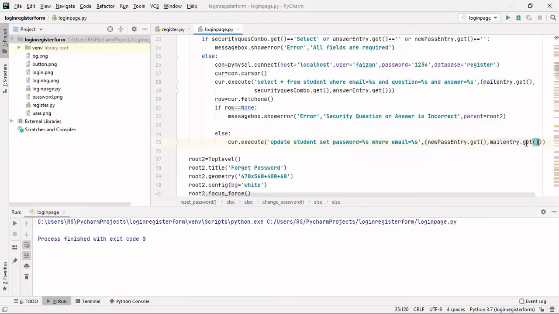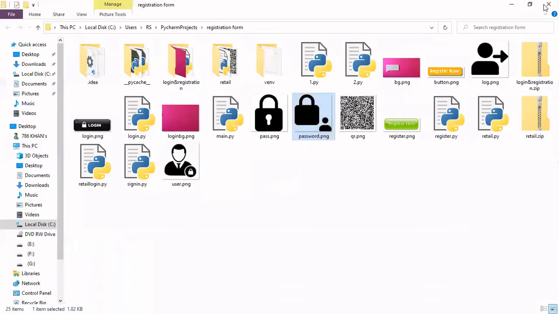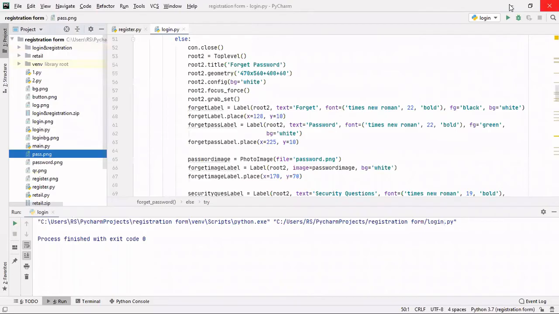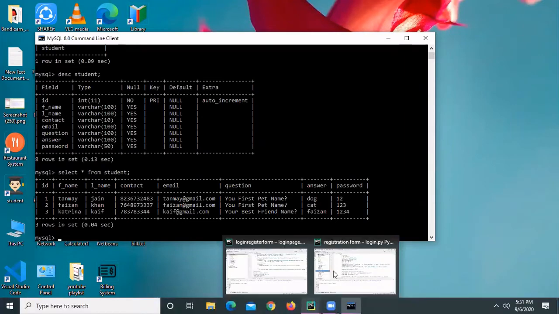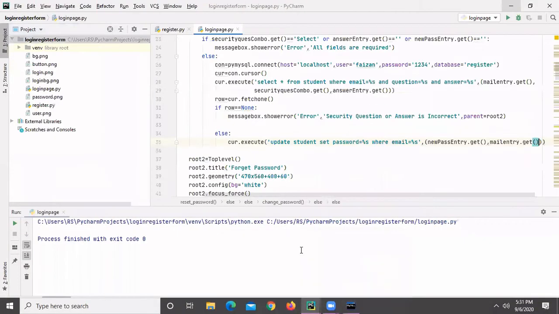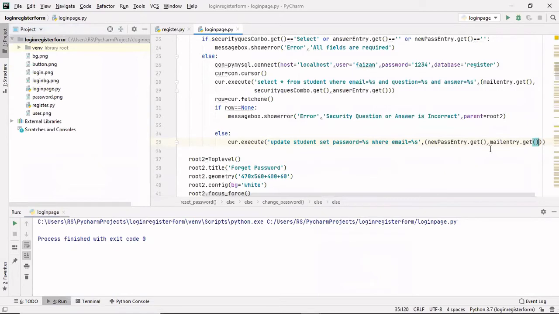Means whatever the user has written as email, if I show you in this database, for this particular email address, this password will be updated. This is the thing I have written here, right? So this is how we will be updating our password.